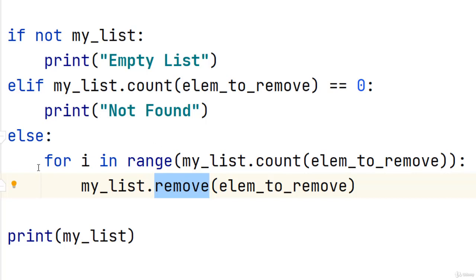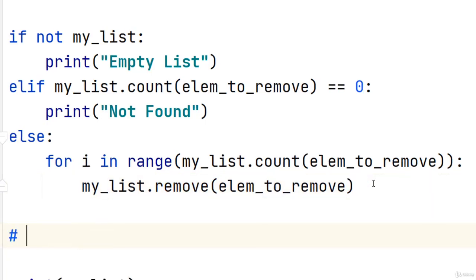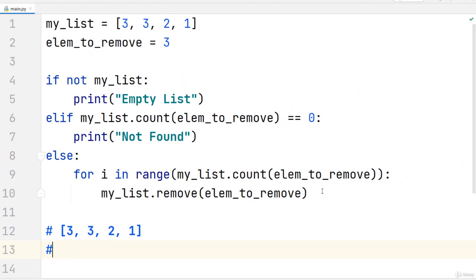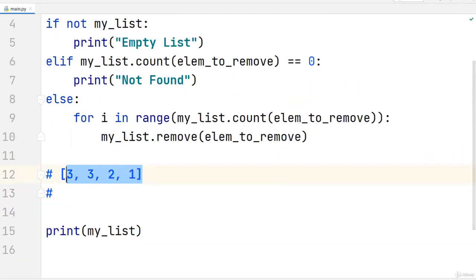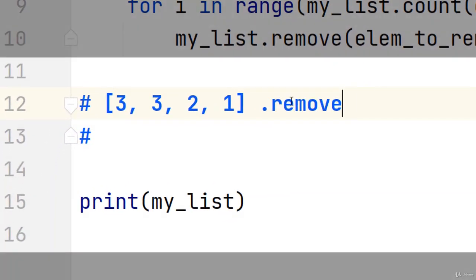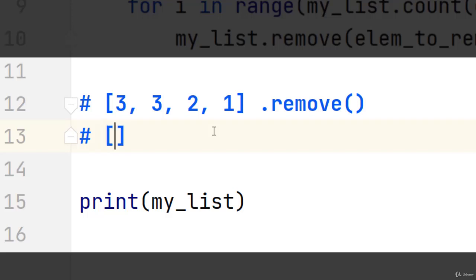How can we do that? We need to repeat the remove operation, which removes the first occurrence of the element, as many times as needed to remove all the occurrences. So let's see this example. If we have the initial list 3, 3, 2, 1, and we call the remove method, this will remove the first occurrence of the element 3. We want to remove the element 3. So we will get this list, 3, 2, and 1.